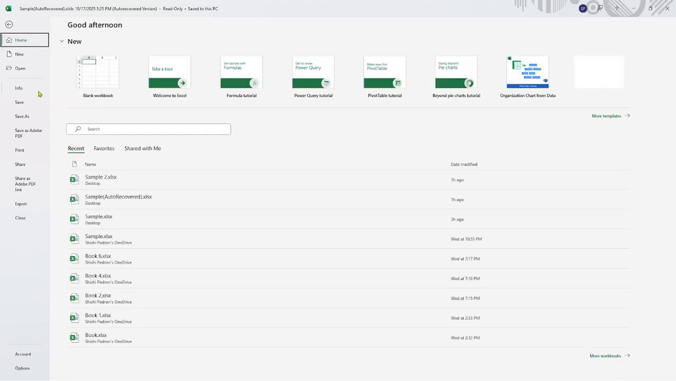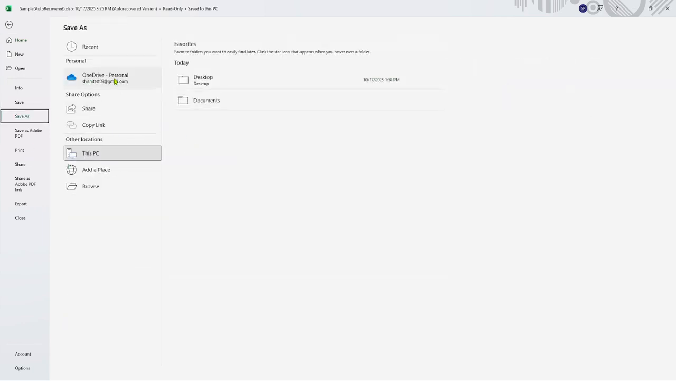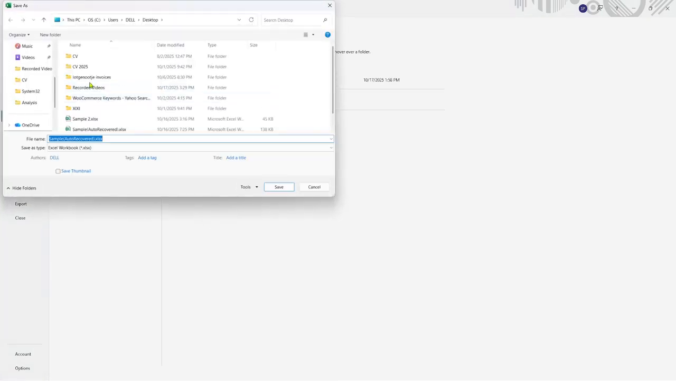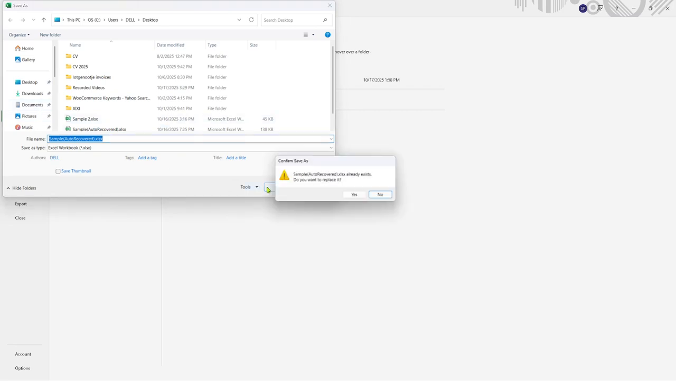And that's it. By following these steps, you should be able to recover your Excel files quickly and effectively. Remember, whether using AutoRecover or manually searching, both methods are designed to make sure you don't lose any of your valuable work. Now you can continue working with peace of mind, knowing that your data is just a few clicks away from being safely restored.